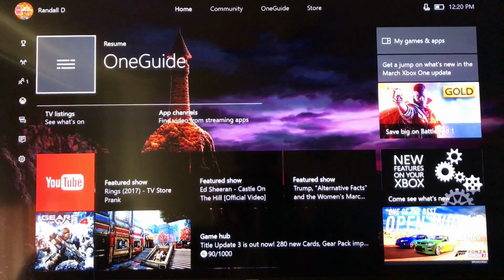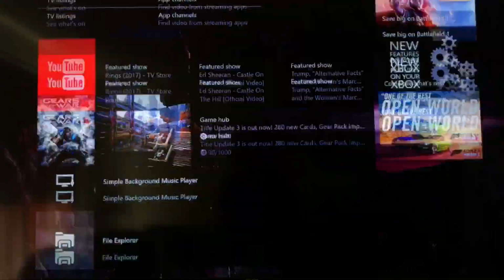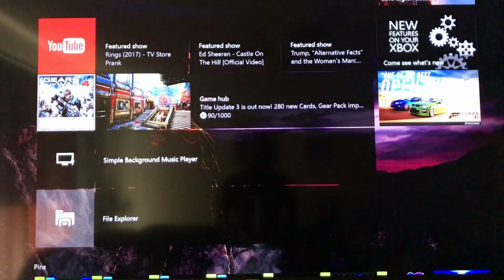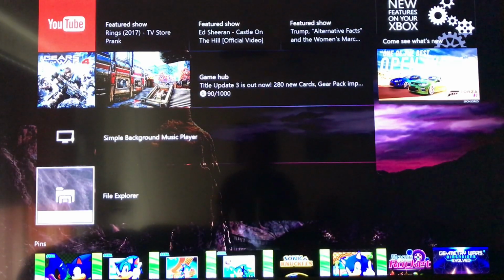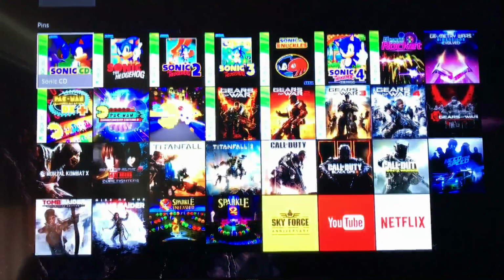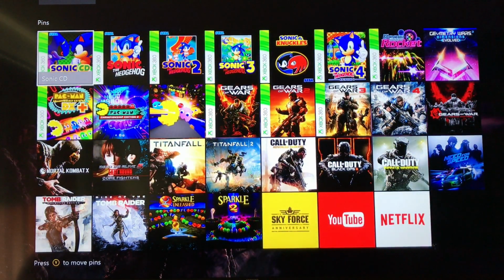So, of course, it still looks similar. At the top up here, they changed the UI just a tad bit. Like at the top, it just says One Guide. Right below that, you got the most recent apps that I've used: YouTube, Gears of War, Simple Music Player, and File Explorer. These are two topics I'm gonna get into in a bit. Of course, at the bottom, you got your most favorite pins or favorite games.